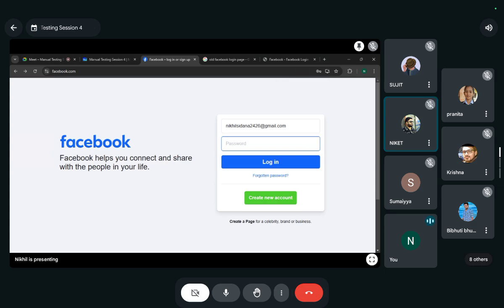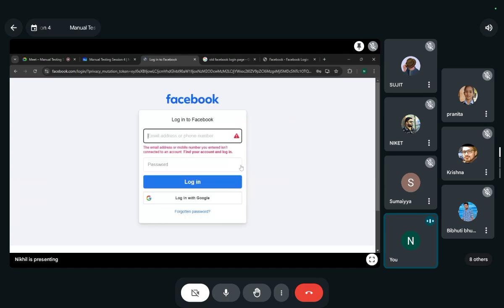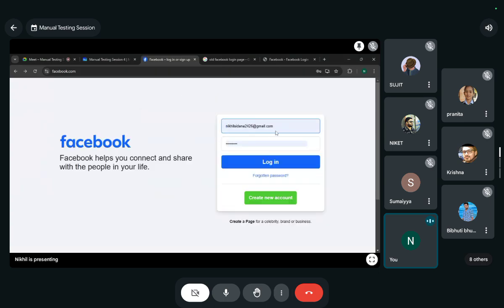Now I will give the password but remove the email. Again, this time it's throwing the warning: the email or mobile number you entered isn't connected to an account. But I didn't enter any email. So it might be taking it from my cache or history. See, even the suggestions are appearing.